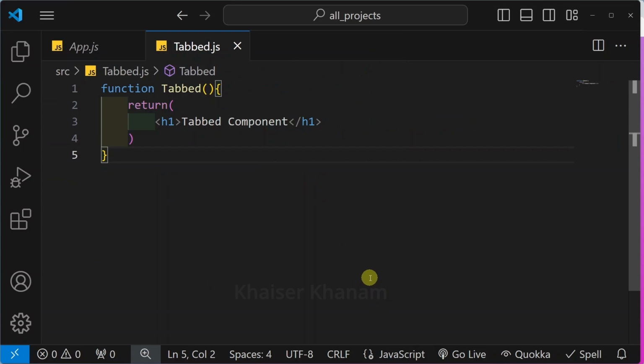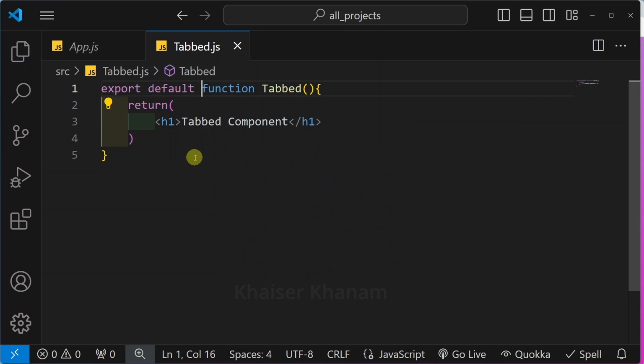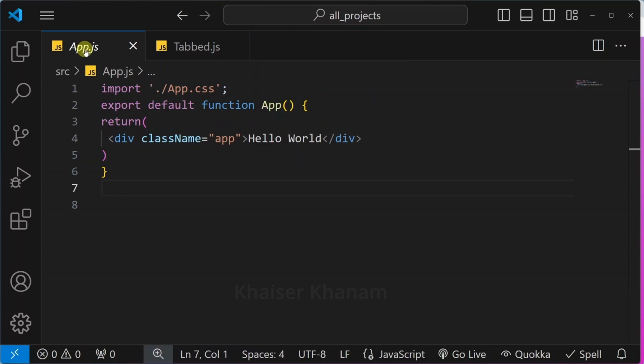Now I just want to use this file inside app.js. So whenever we want to use some file in other files, first, we have to export that function component. So here I'm just going to write export default. In two ways we can export, either by named export or by default export, but mostly in the React environment we always use default export. Now once I have exported this tabbed function, I can easily import it inside app.js.